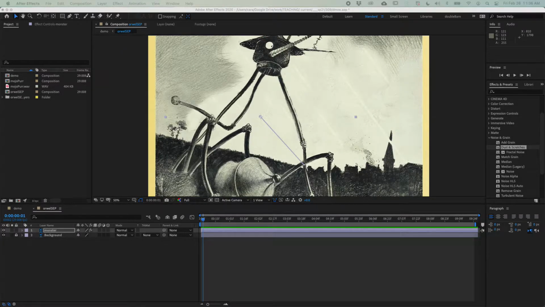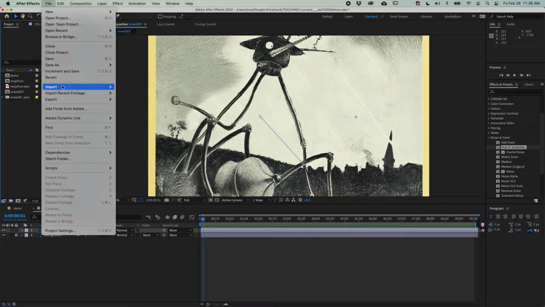Alright, in this video I'm going to show you a couple ways to export your After Effects file so you can make it into an MP4. So there are two ways. So the first way is you come up here and you say export.